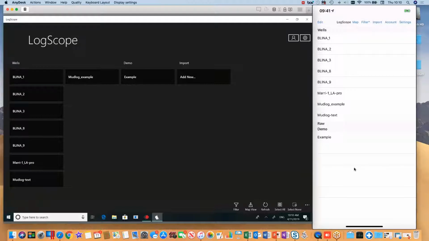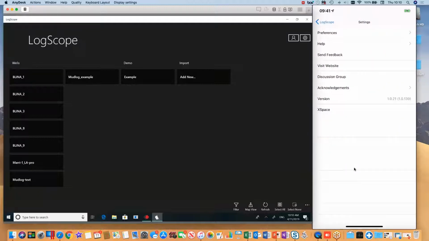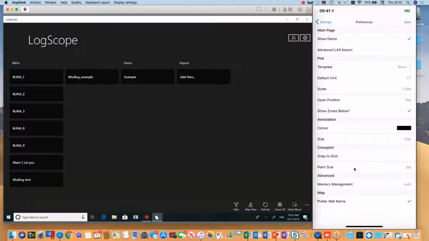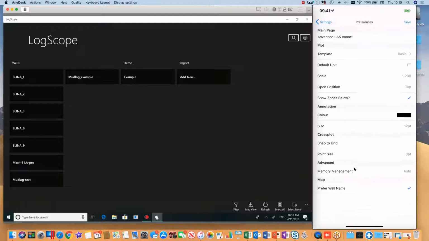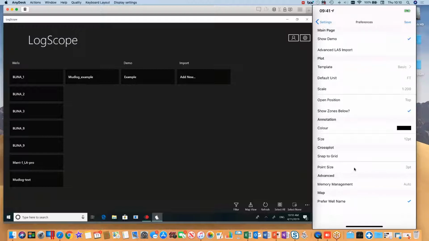Okay, so the settings, again, we've got preferences, and in the preferences, they're pretty much exactly the same as on Windows and on the iPad. The iPhone will have slightly different character in presenting things, in that it has to accommodate the information on the screen.